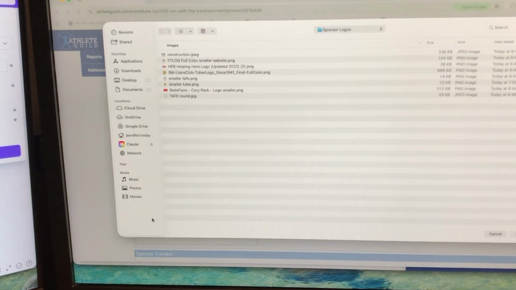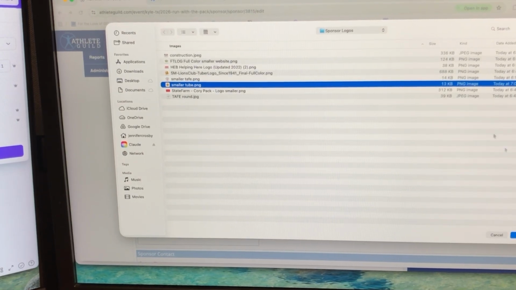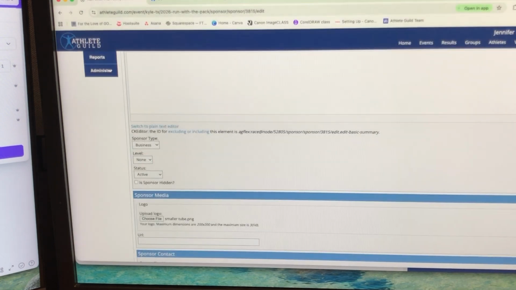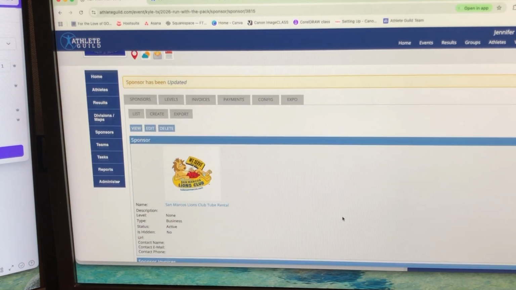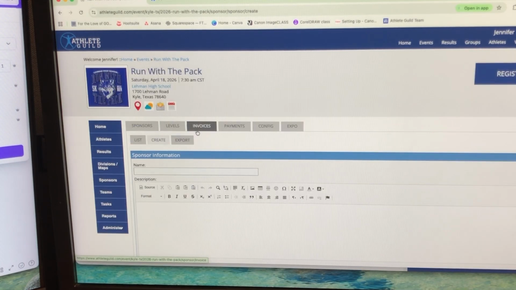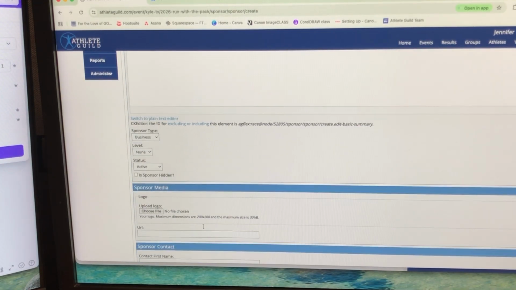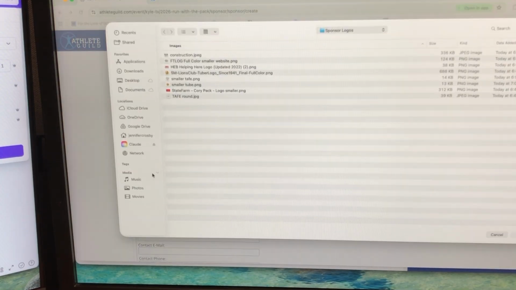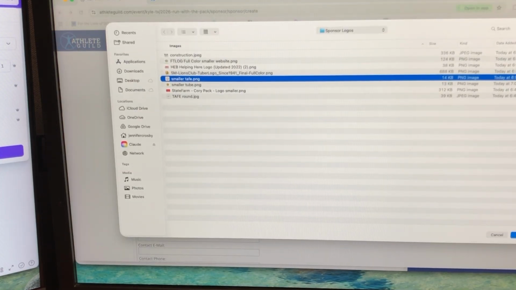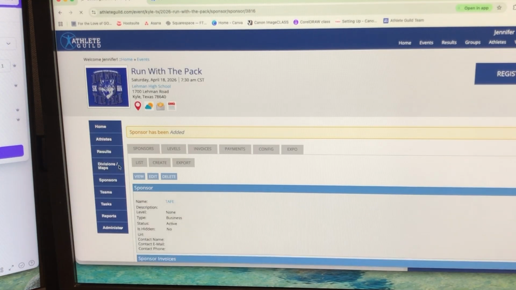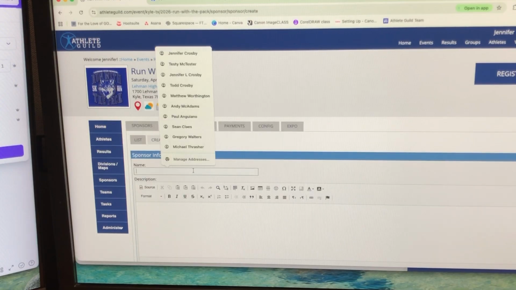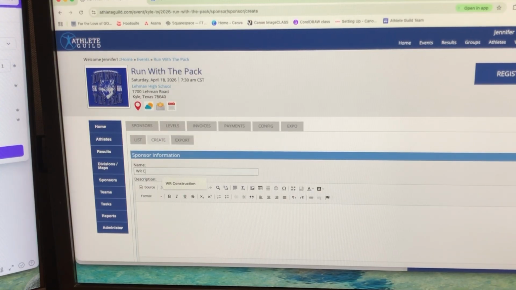So I'm going to go to choose file, and you'll see I saved it here as smaller tube, and you can see it's 13. So then when I load this in, then you'll see it came in. I'm going to add in Taffy. This one I also had to do a smaller version of earlier. I'm going to load in this construction.